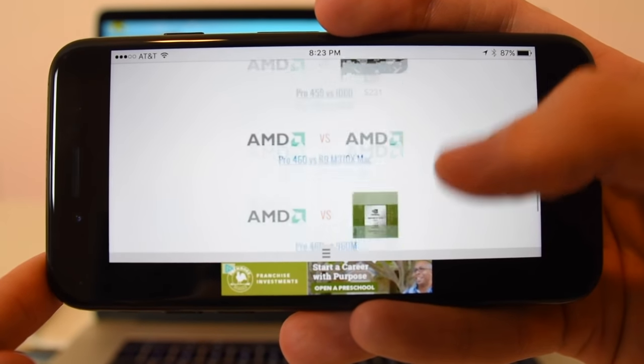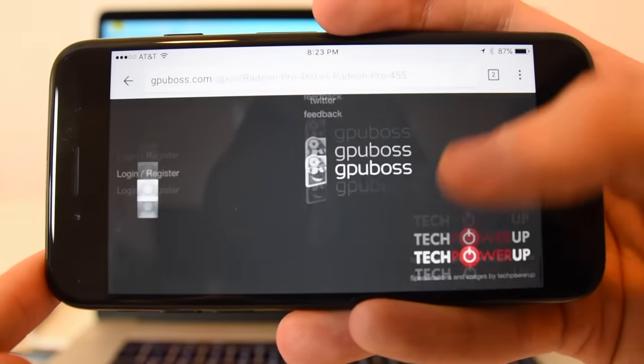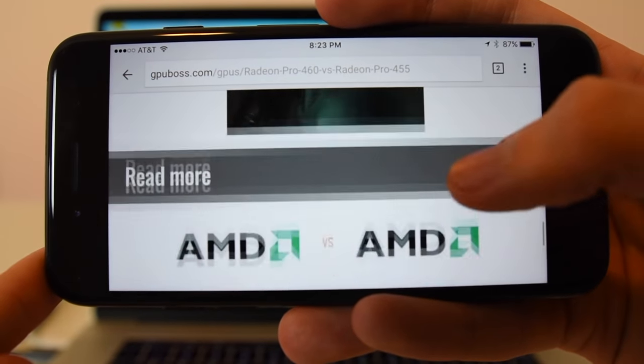But if you don't get it, it's not a deal breaker. You don't need to spend that much money on the device.